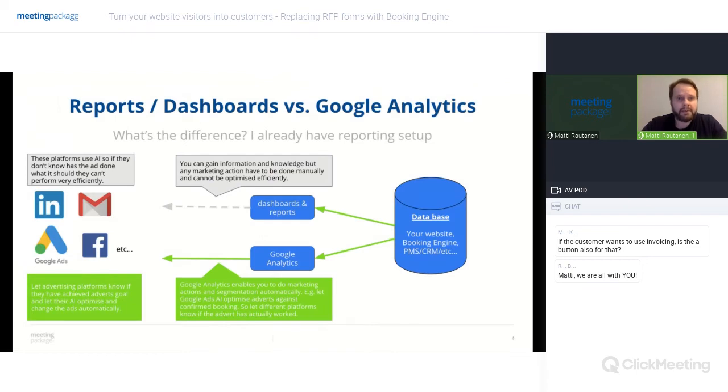And of course, one could say that, yeah, we have nice reporting and I can see PDFs and Excels, but you can't actually utilize that information. Oh, you can, but you need to do it manually. The key here is that once you have the booking engine, all data relating to that meeting and event sales is in one place. It's in the meeting package platform.